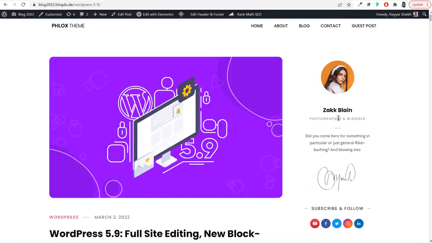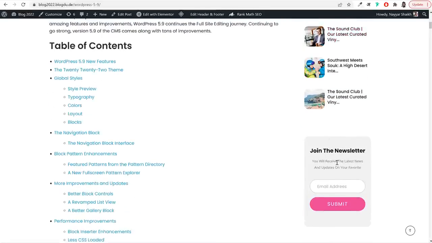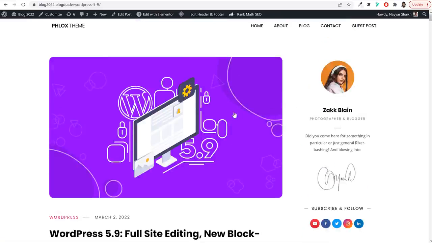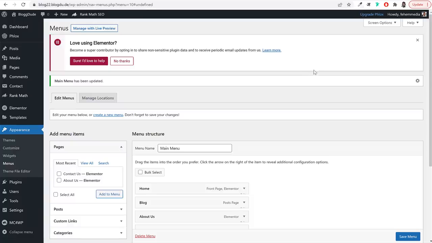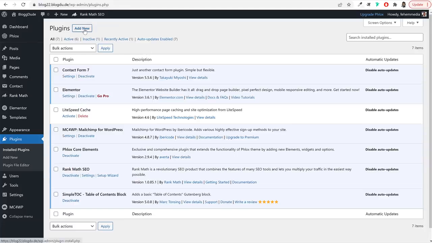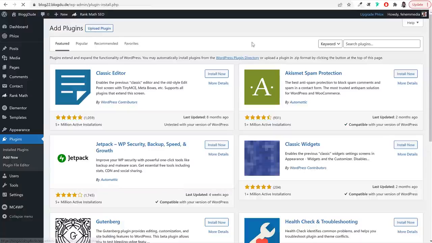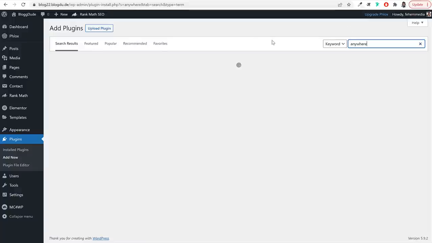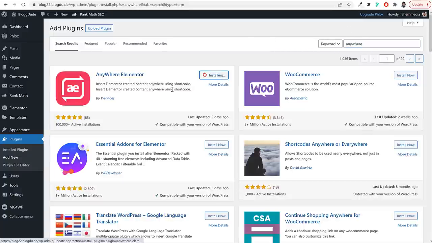So for that, if you remember, we have created this sidebar for the home page. So we can do one thing, we can import that sidebar for other pages. But for that, you'll have to install a new plugin. So for that, go to plugins. And over here under search plugins, search for Anywhere Elementor. So just search for Anywhere, you should see that plugin. Here is Anywhere Elementor, install this one.